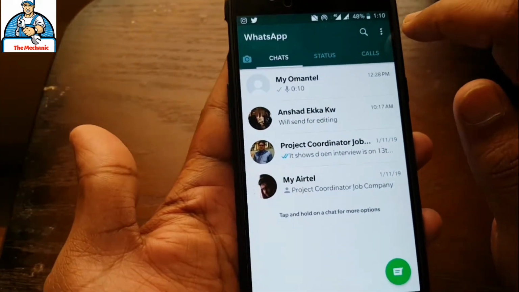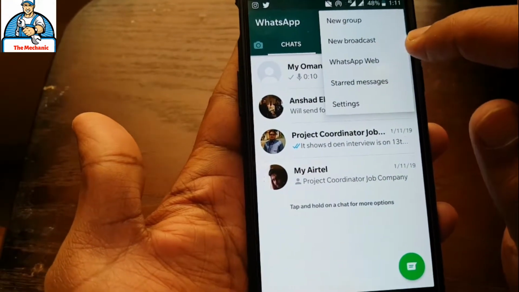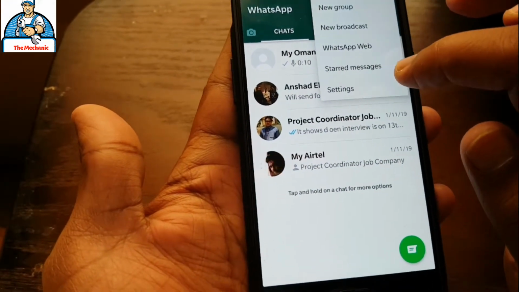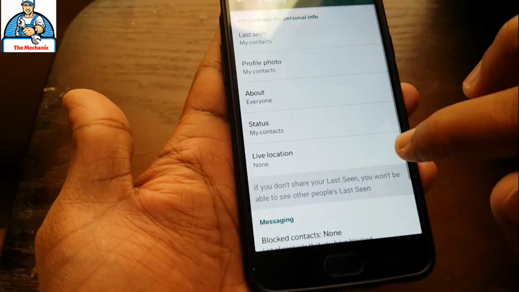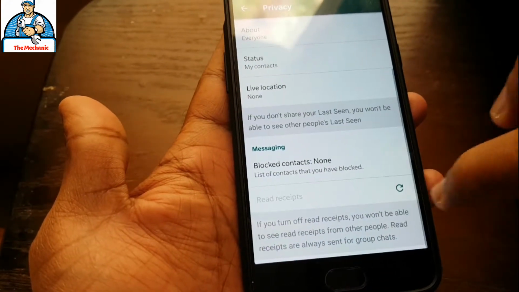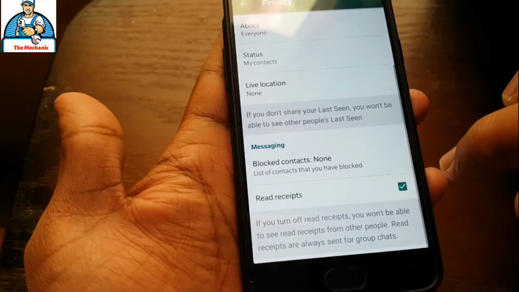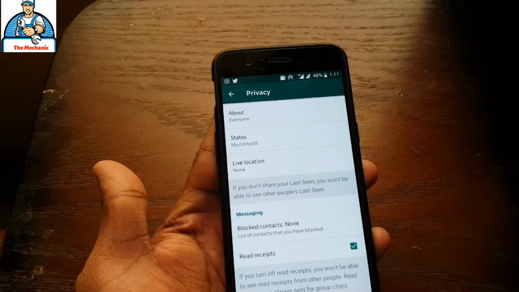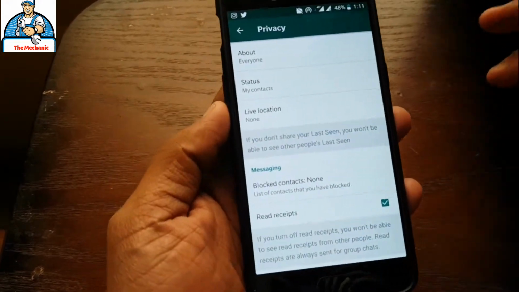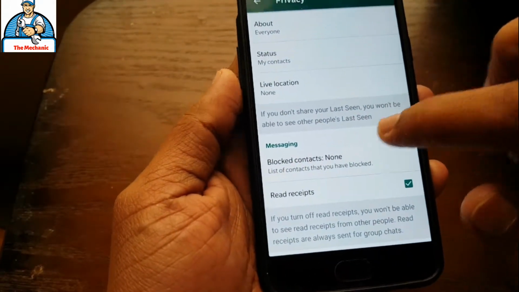So what it means is that the person has seen your message. So if you turn off this option in privacy, then you can't see the double blue tick, and even those people won't be able to know whether you have read their messages. So this is for that purpose, for security again.